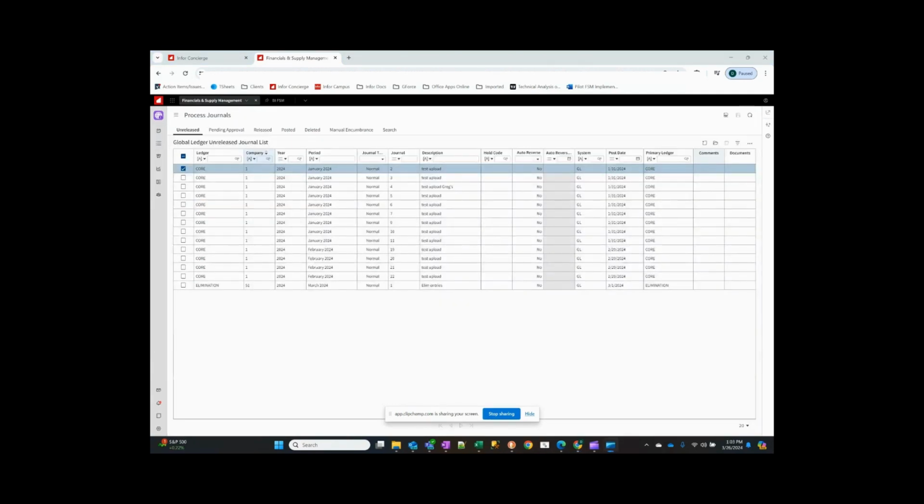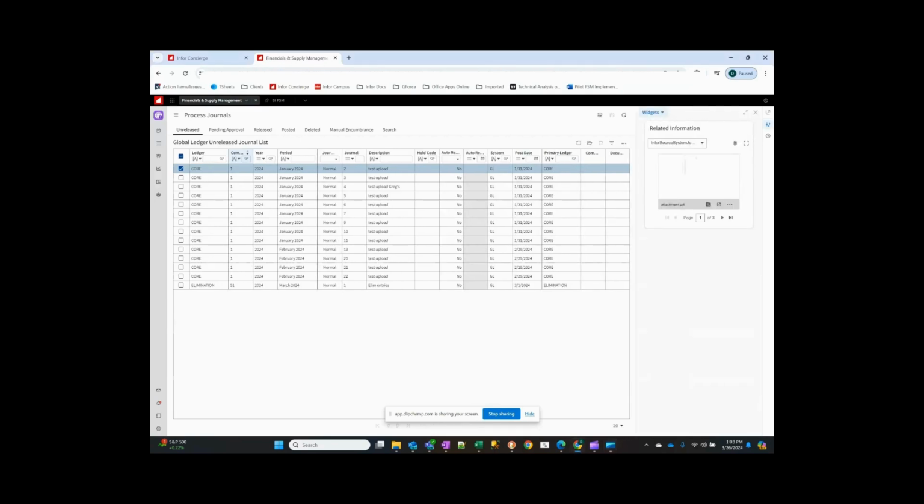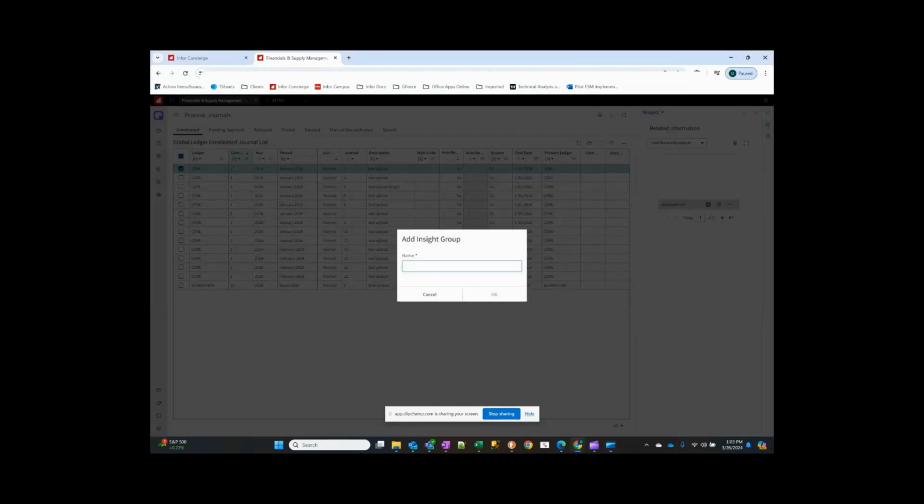We can add new widgets to our Smart Panel. If I have not created an Insight group yet, I would first create one. An Insight group is a set of widgets associated with an open application and are role-based. By expanding on the Widgets menu and selecting Add, I can add an Insight group by providing a name. And clicking OK.